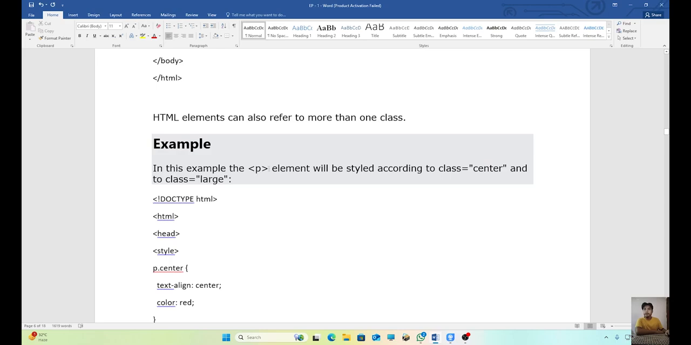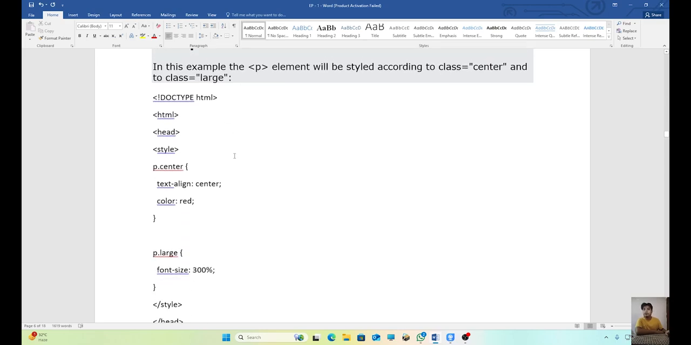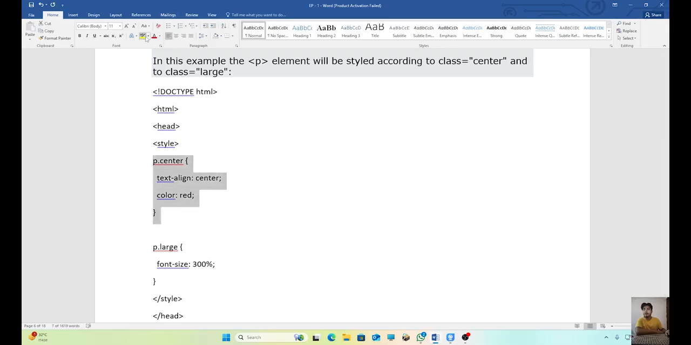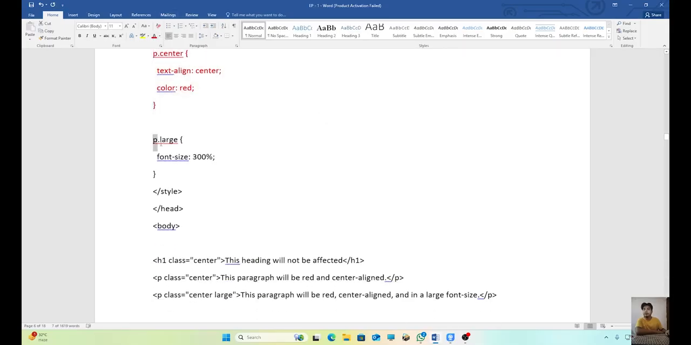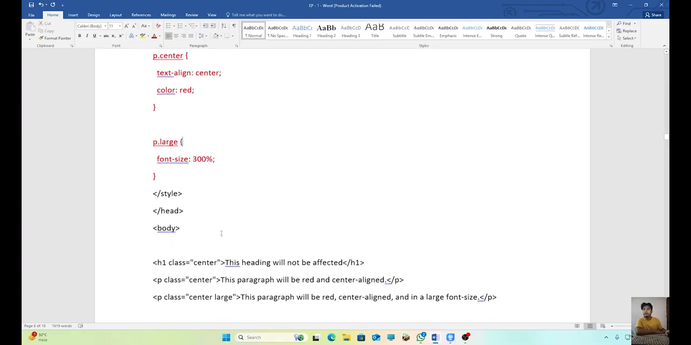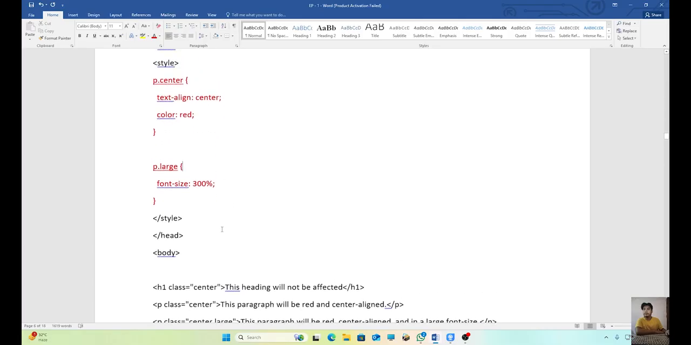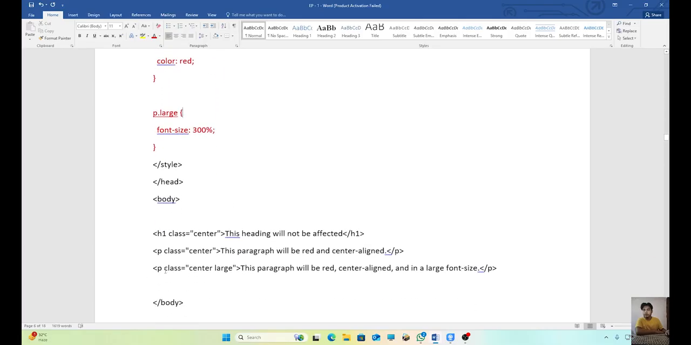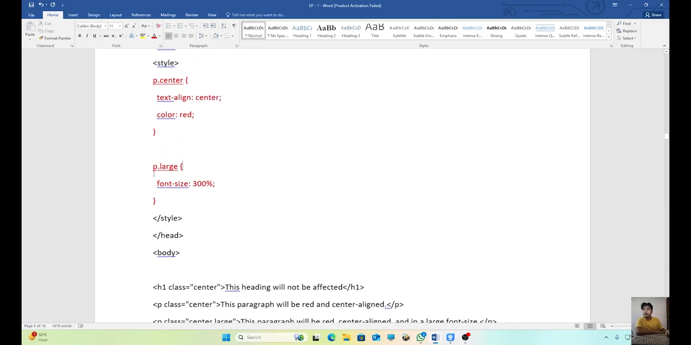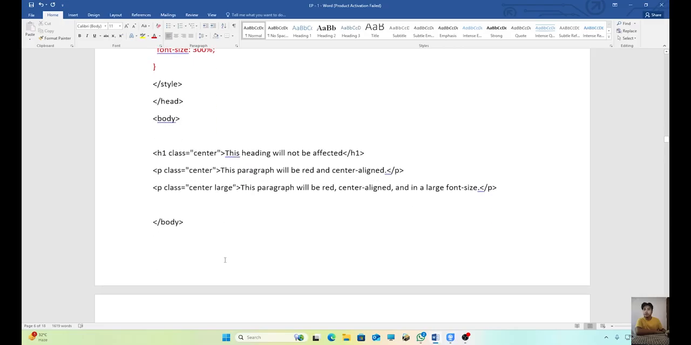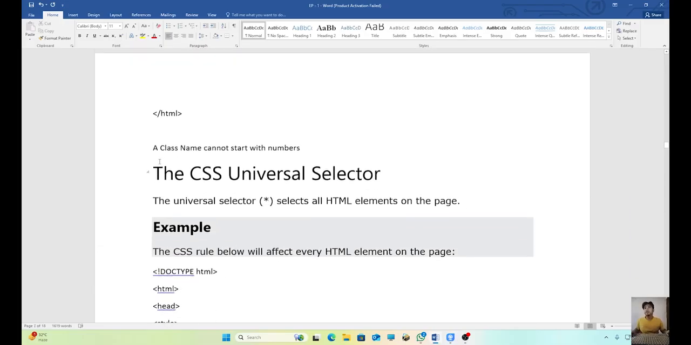In this example, the P element will be styled according to the class center and the class large, and also the border strings. That's P center, and now P center and P large. Okay, those are the first things. Also, a class name cannot start with a number. You have to remember this.